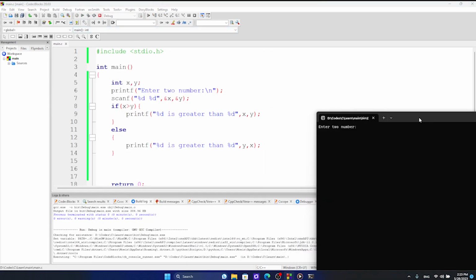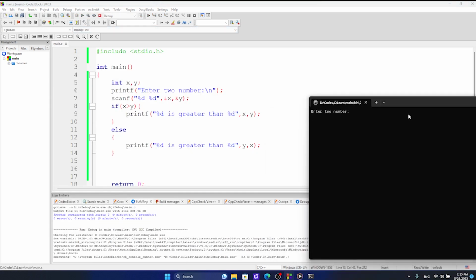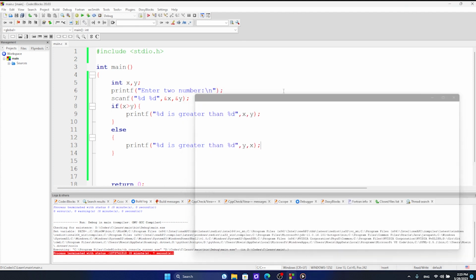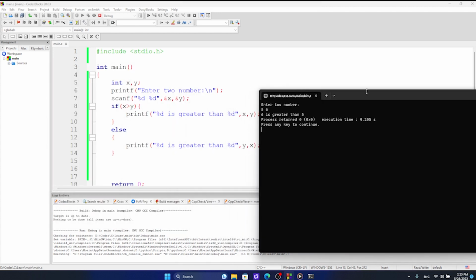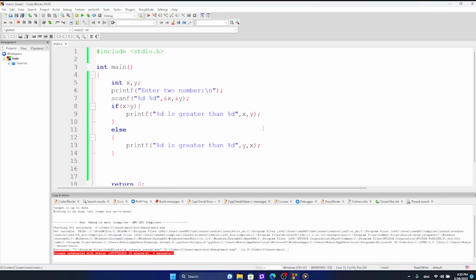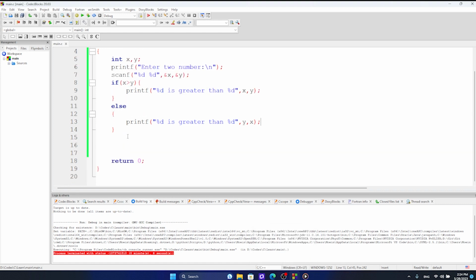Now let's try to run this. Let's say two numbers, 2 and 3. 3 is bigger than 2. Let's try the other one, 5 and 6. 6 is bigger than 5. Now we can see this works. Now we want to talk about if and else and other stuff.